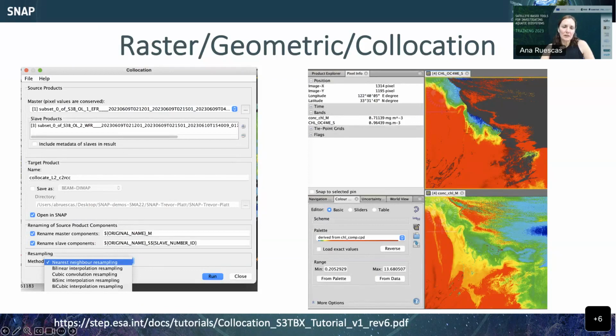The collocation tool is also very interesting and is available from the raster geometric menu in Snap because it allows you to put all the bands of the two products together. So we can compare both products with a pixel info. I have here the values for one pixel of the chlorophyll product for the neural net, in this case case2RCC, and the OC4ME product.